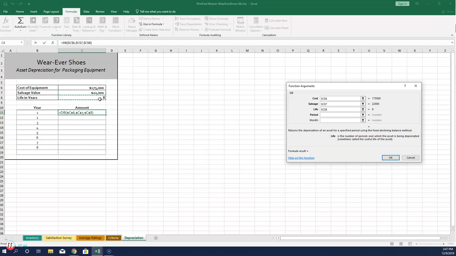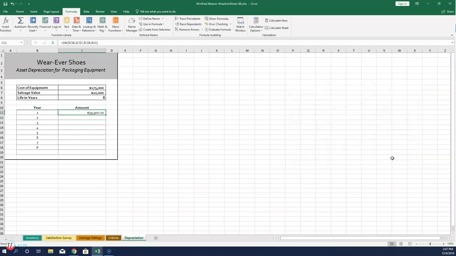Click the Period box and select cell B11. The first formula calculates depreciation for the first year. Click OK. The first year depreciation should be $39,900. Copy the formula in cell C11 to cells C12 to C18. Each year's depreciation is less than the previous year.